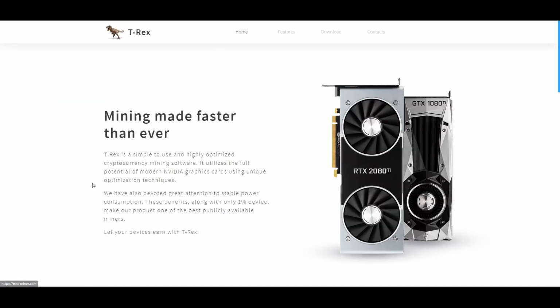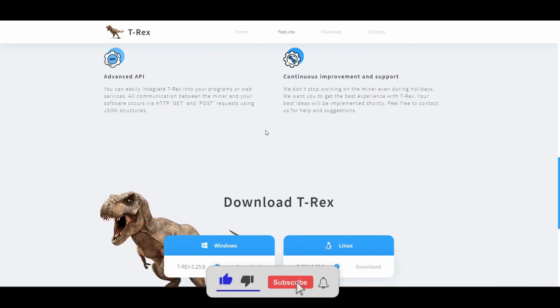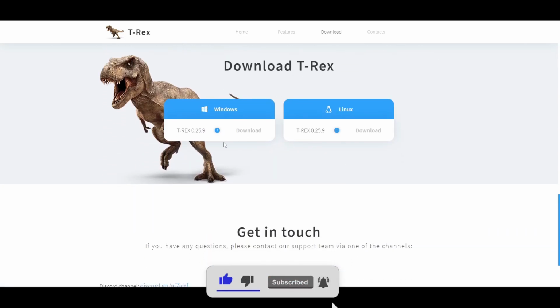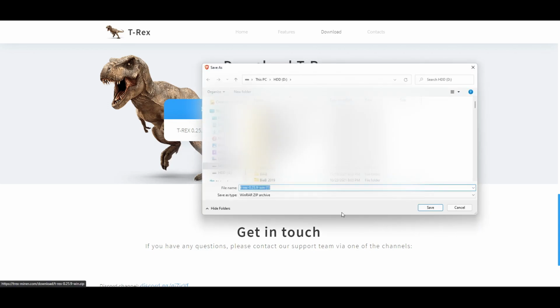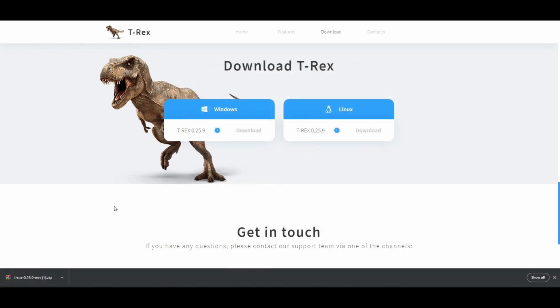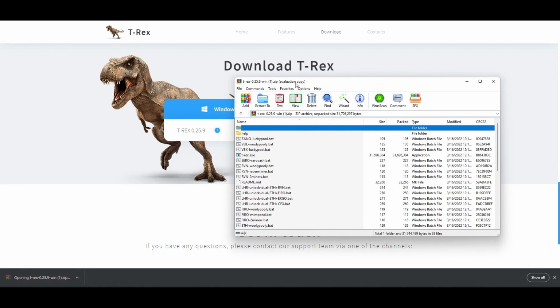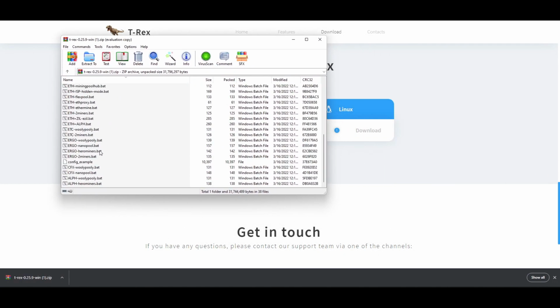I would go to trexminer.com, go to the download section, and what I can do here is download the Windows version of the T-Rex miner. Click download and wait for it to finish. Once the zip file has been downloaded, you can click on it to open. And as you can see, we have a lot of files right here.